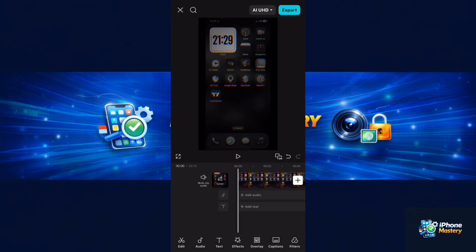Once you import your video, the next thing you want to do, don't tap on anything. Do not select the timeline. Do not select the video. Let it be as default like this. Then if you look at the bottom here, you are going to see where it says edit. Then we have audio and we have text. I want you to tap on that text. So let's tap on text.